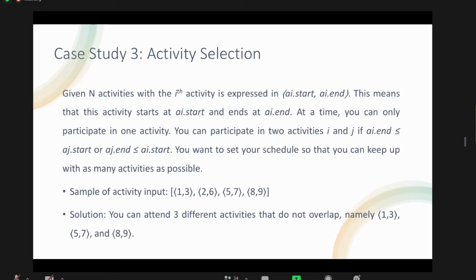You can obtain the maximum activity, the maximum number of courses you can select.